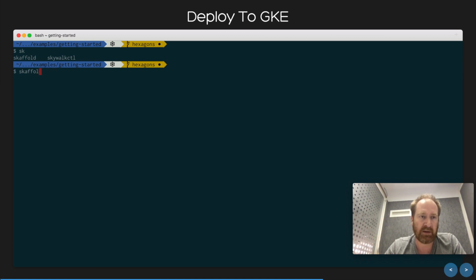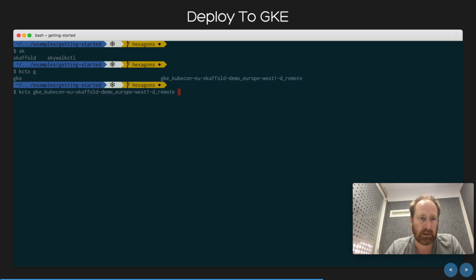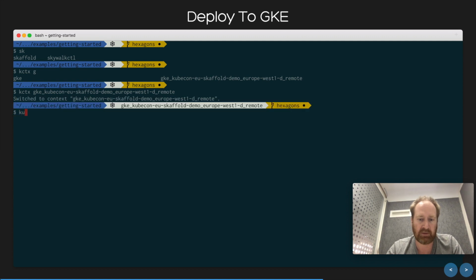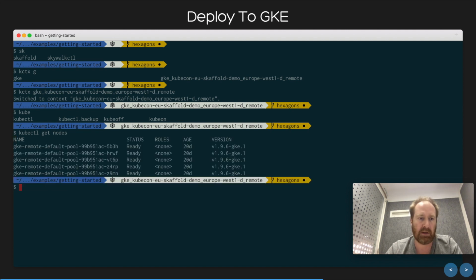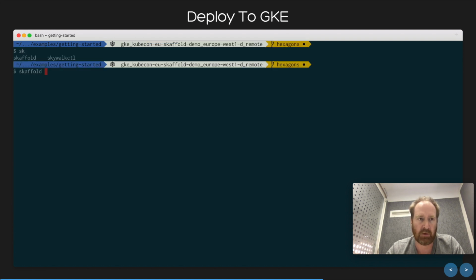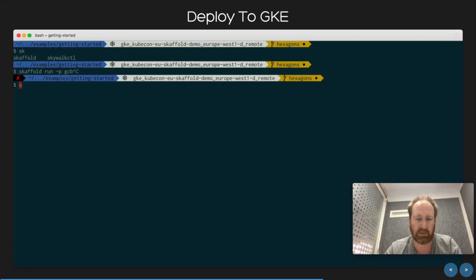But before I do that, I need to switch to another cluster. This cluster has more nodes. I'm going to make sure that nothing is running on the cluster, nothing. So I'm going to just do skaffold run, but I'm going to activate a profile that's defined in my Skaffold YAML. Let me show that to you before I run it.